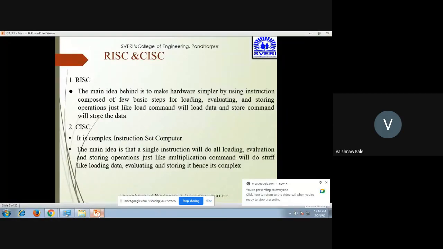Then let us see what RISC says. The main idea behind it is to make hardware simpler by using instructions composed of a few basic steps like loading, evaluating, and storing. So in RISC, for each and every step, you have to give a command to get it executed. But in the case of CISC, a complex instruction set computer, a single instruction is given, and all the steps like evaluating, storing, or loading are executed at a time. It is a little complex, and hence it is called the complex instruction set computer.